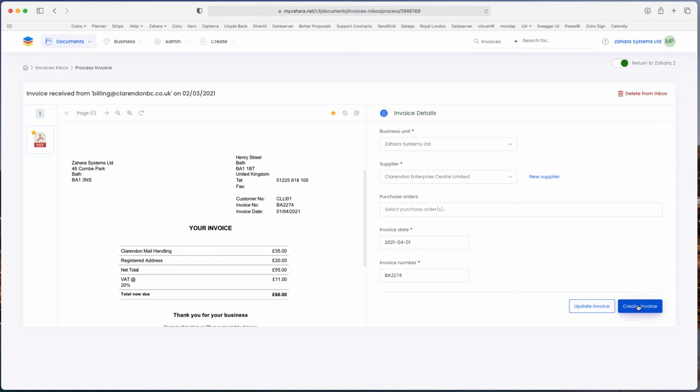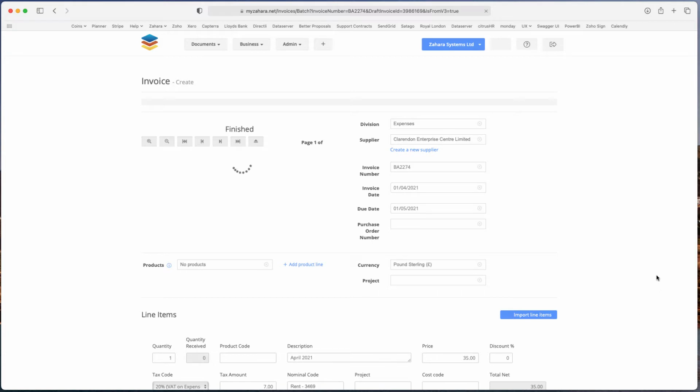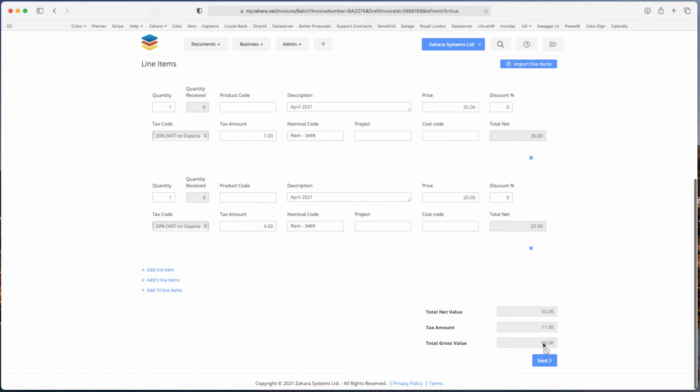Now if I click on create invoice here and we're on the second screen, now the PDF is going to display here in a second. And remember what we're looking for is an invoice that says £66, 55 plus VAT. So I've got two line items and I've got 55 plus VAT. So actually the invoice is spot on.